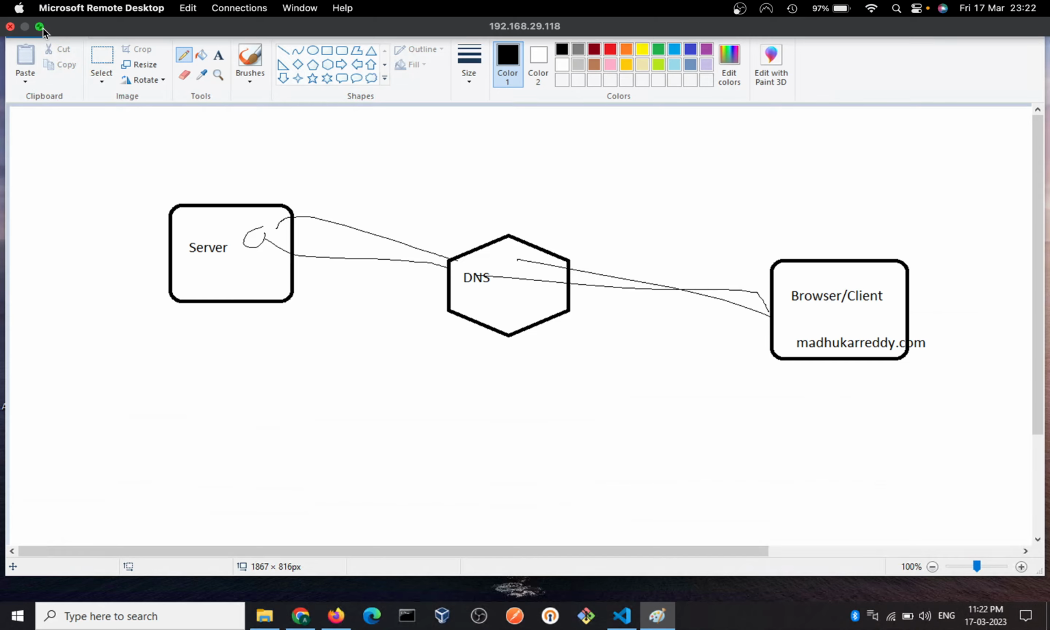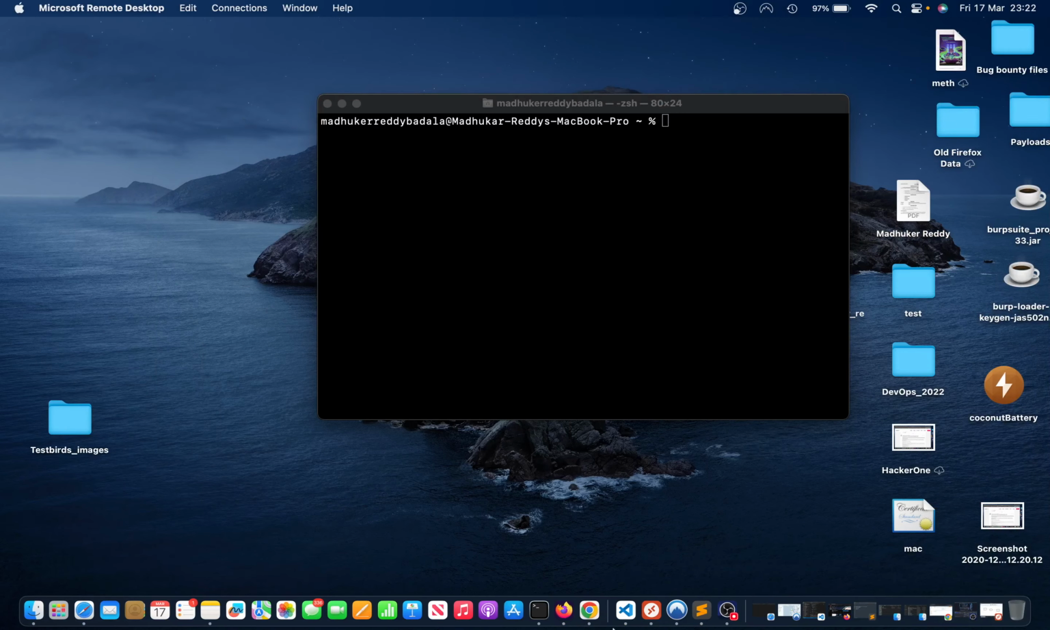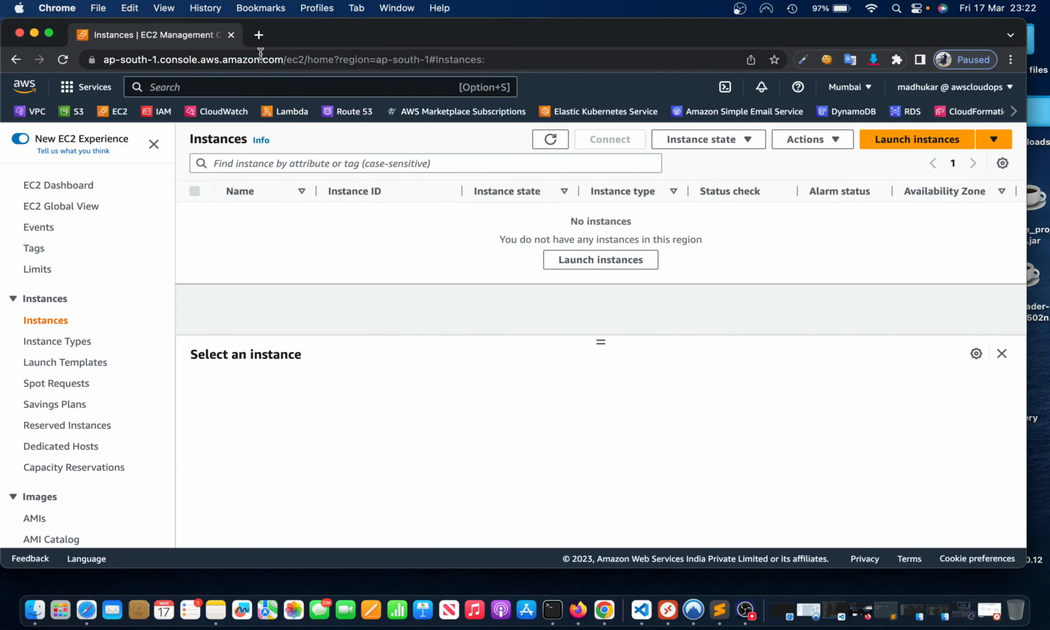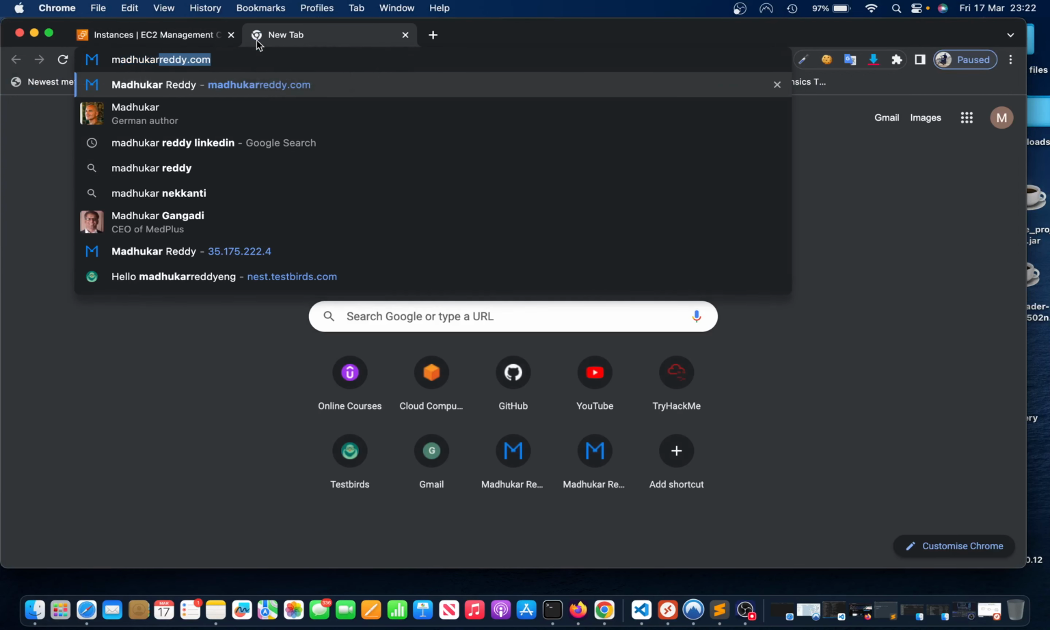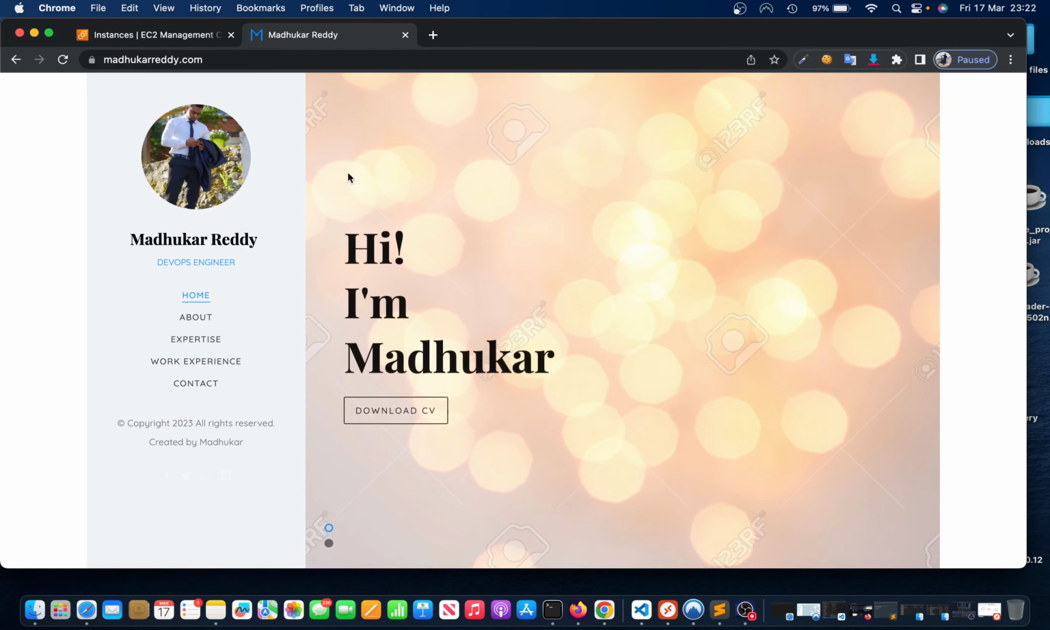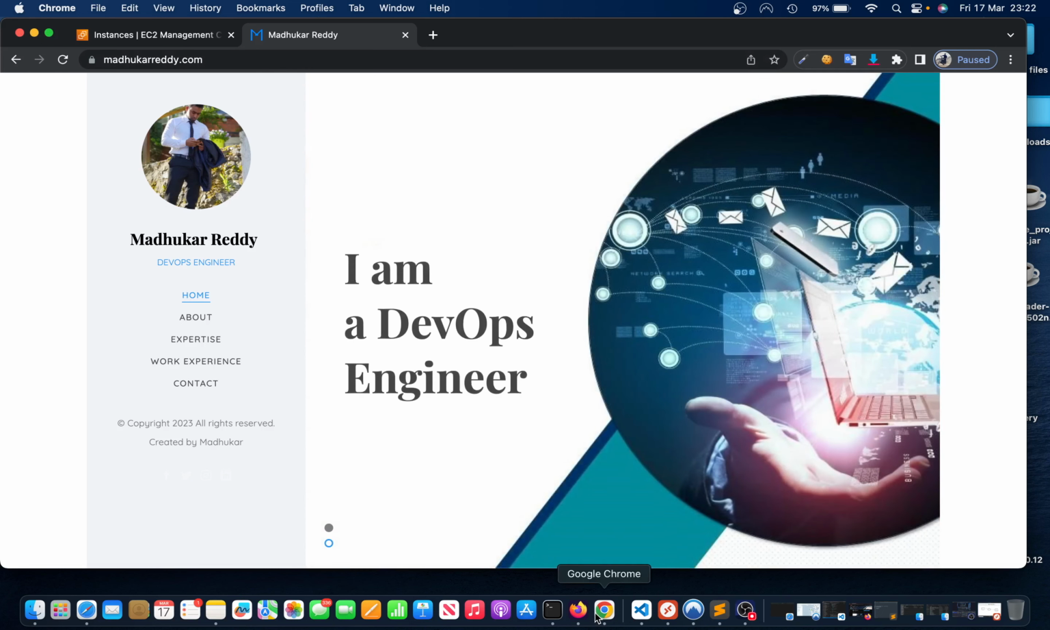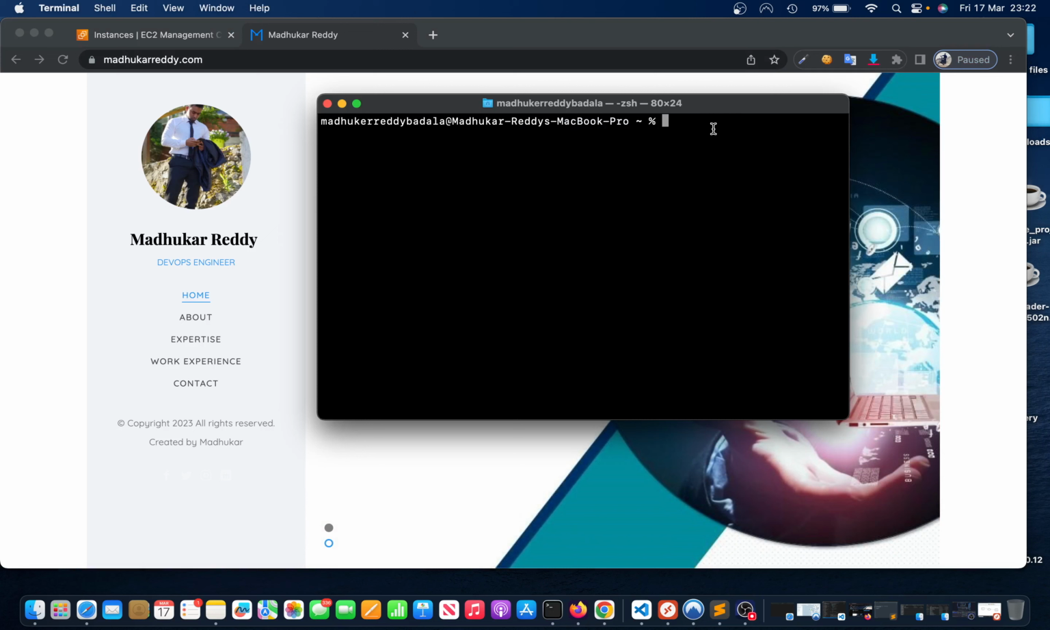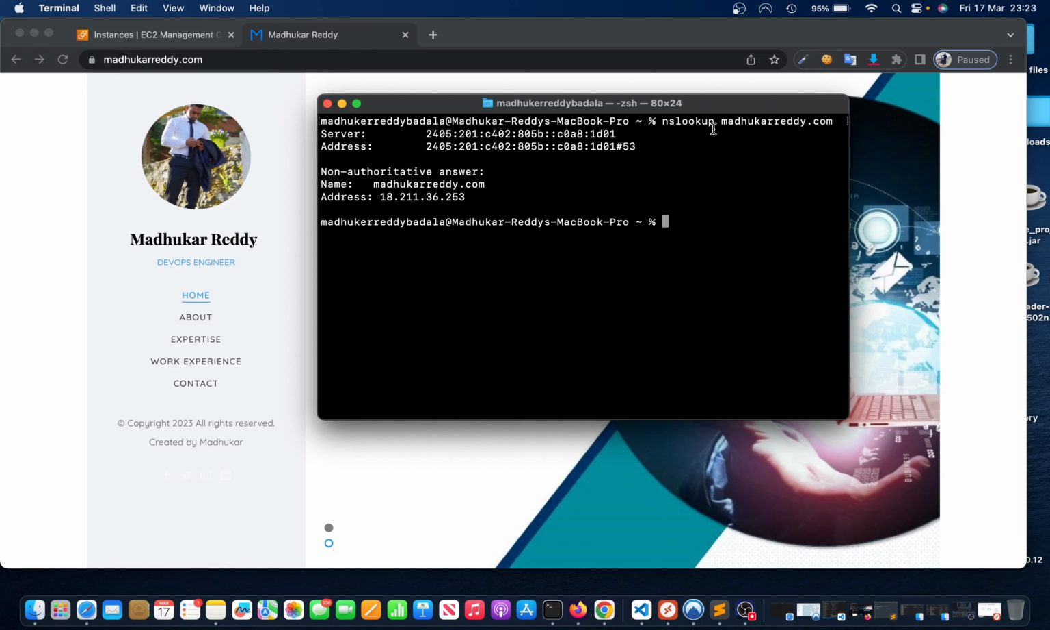I'll show you. If you go here and enter madhukari.com, it loads that particular page. Then how are you going to check? Just open your terminal and do nslookup space any .com, for instance madhukari.com. This resolves to this IP. So when you enter madhukari.com, it resolves to this IP.